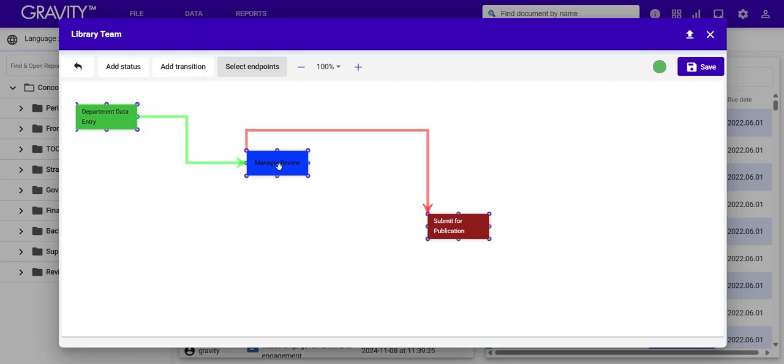Congratulations, we've learned everything we need to know about workflows, and you can get to managing your work effectively in Gravity.